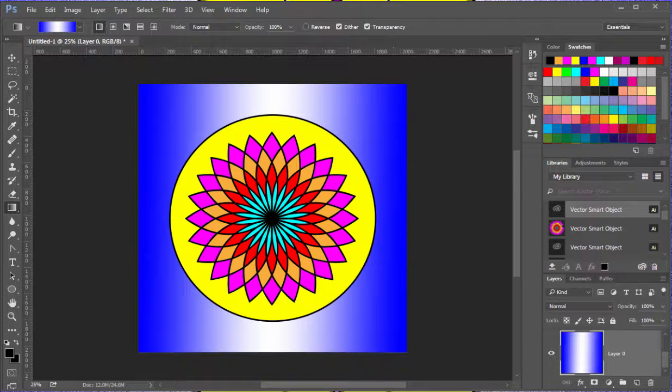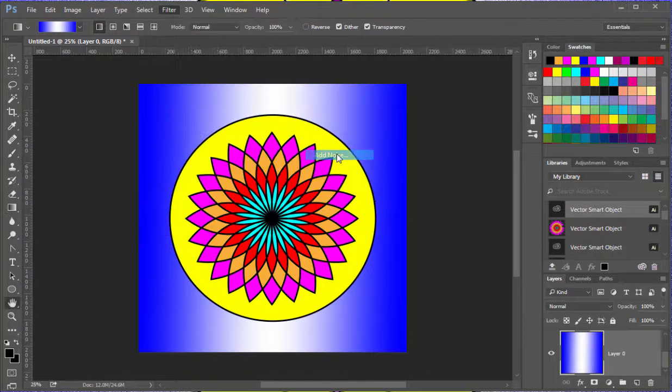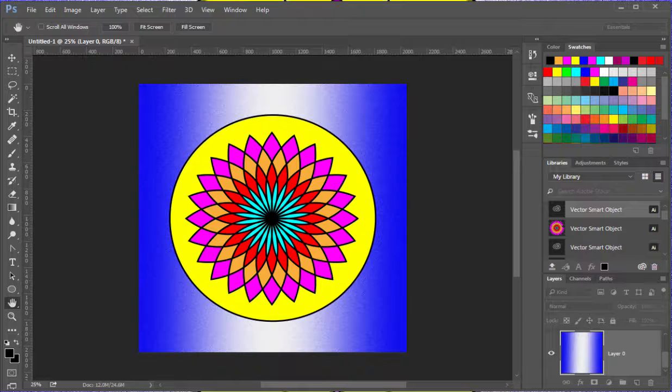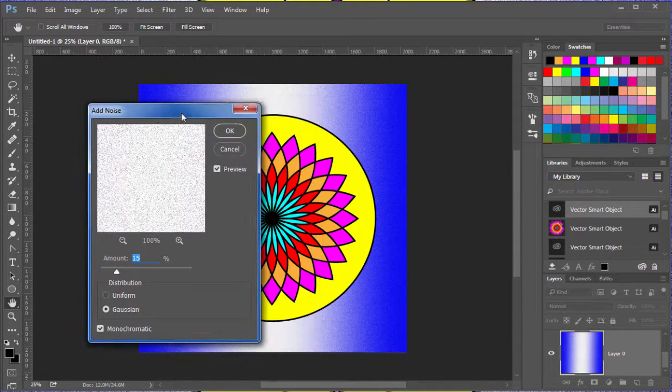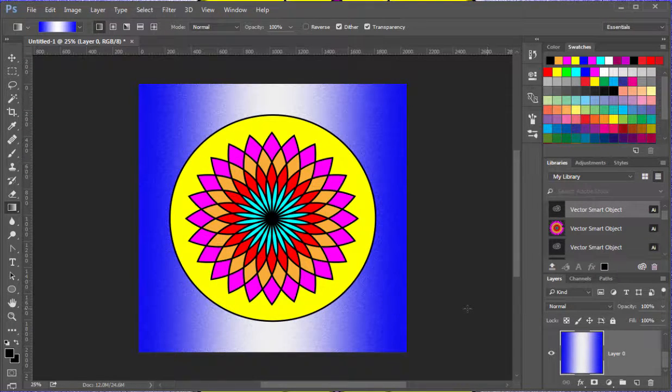And then to give it a kind of rough metallic effect, go into filter, noise, add noise. All these menus will pop up on the other monitor. And then what I picked was Gaussian, monochromatic with an amount of 15. That seems to give it a nice quality. Okay, so we've got that.